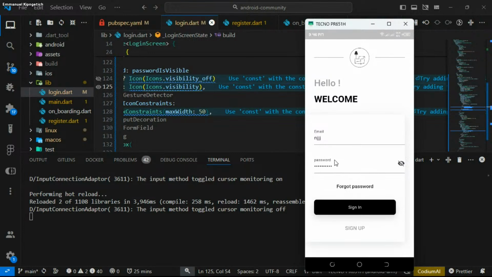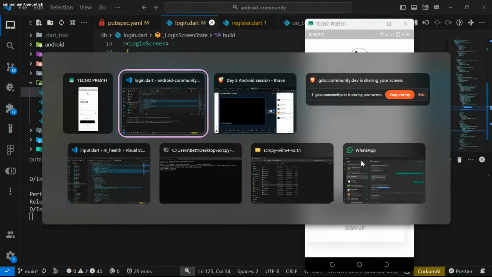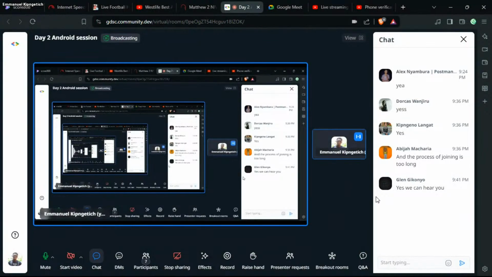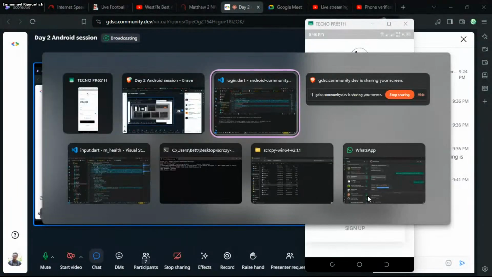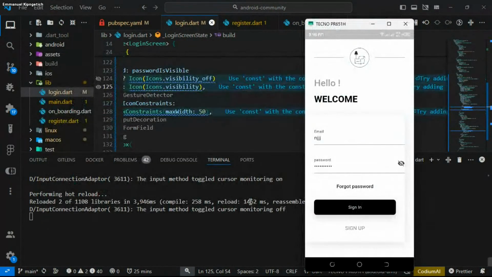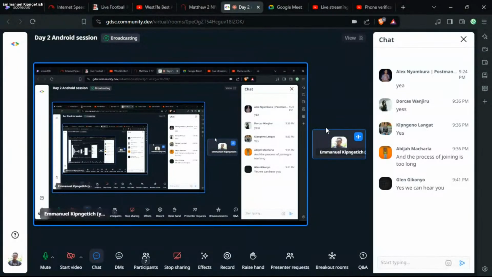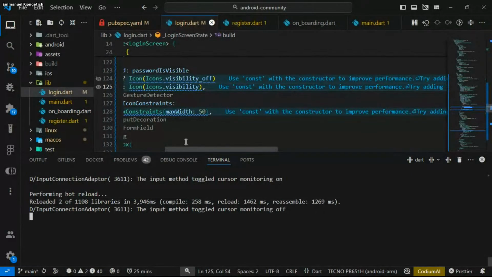So does anyone have a question on the visibility and toggling the visibility off and on? Any question? Okay.